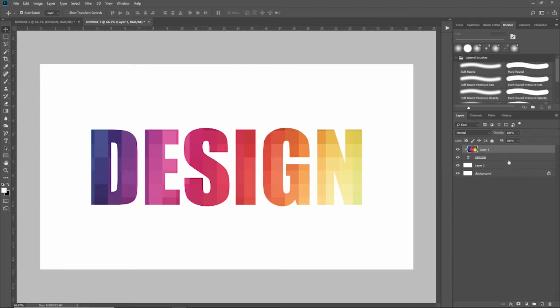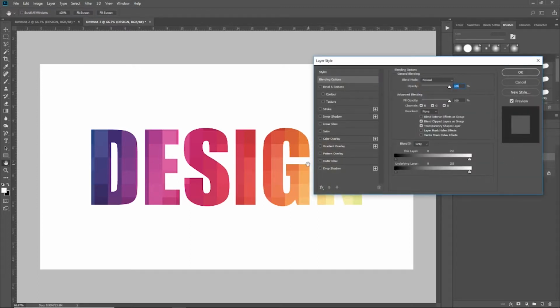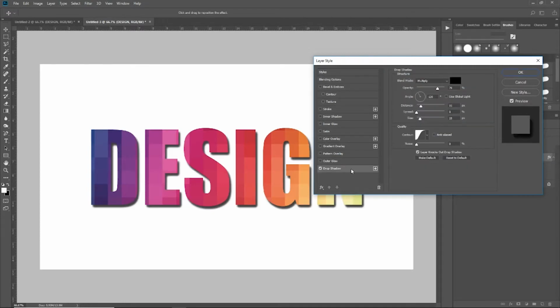Now, this looks fine, but it looks a little bit flat to me. So I'm going to come over here and double click on my design text layer, and I'm going to put a drop shadow on it. Now, the way that I like to do my drop shadows when it's not going to be at 100% opacity is I like to set it to black, which is just going to be 6 zeros in the hex code. In the blend mode, I like to come down here and do multiply.